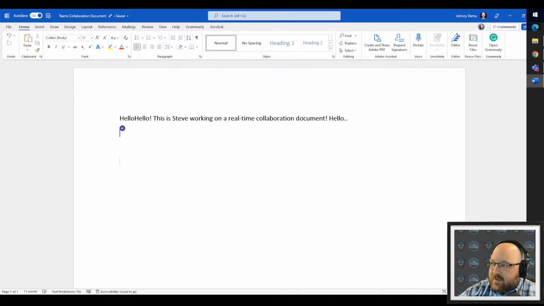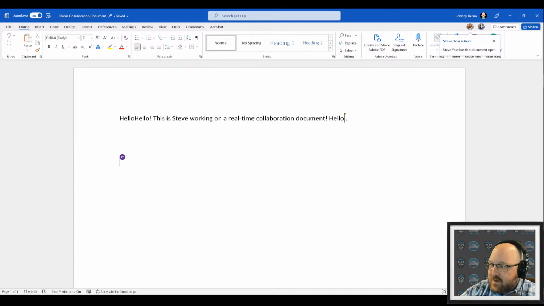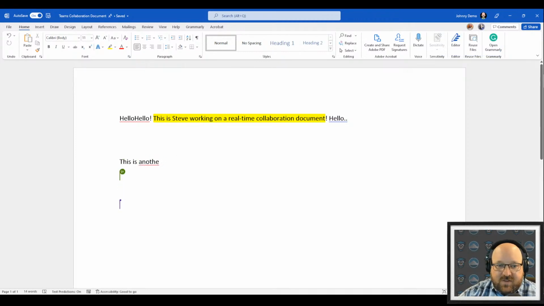Okay, so if I came in here, I'm here on my other account as well. So we see now another person's in here. We'll start to see these little pointers in different colors for the different people who are working on this document. So pretty cool with respect to what you can do. This works totally for Excel and PowerPoint as well.